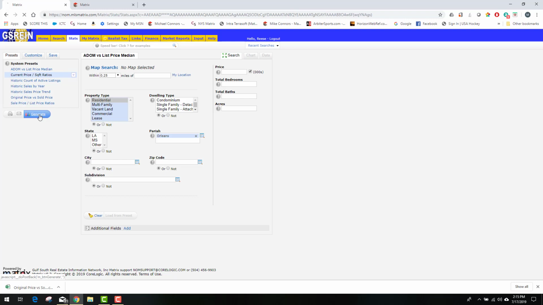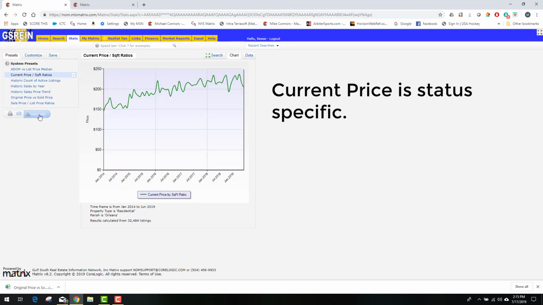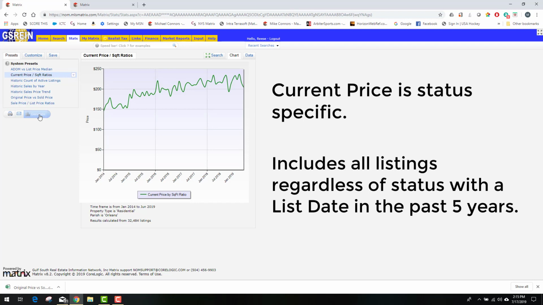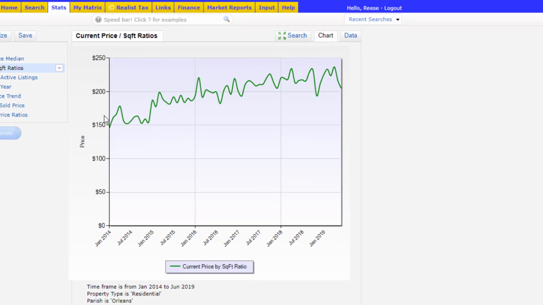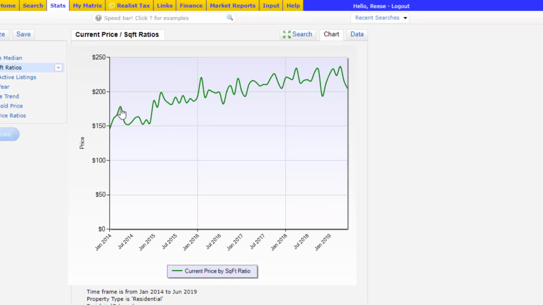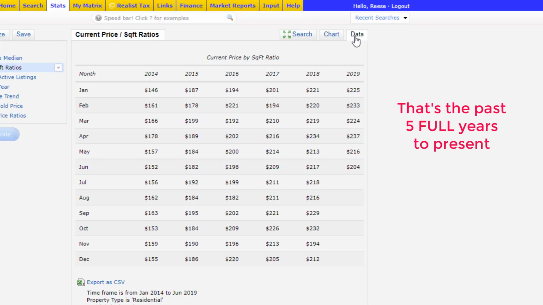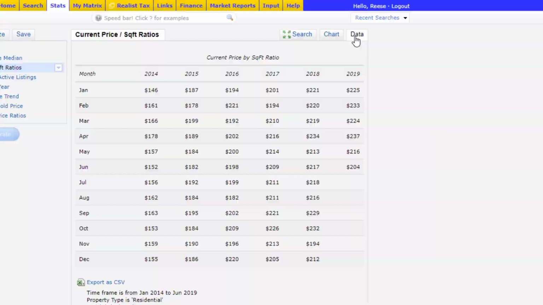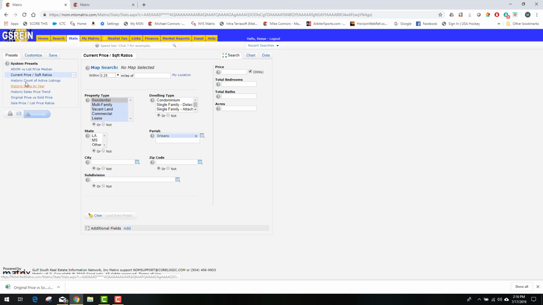This particular stat examines the current price to the square footage for all listings regardless of status with a list date in the past 5 years. And again, hovering above the data point displays the values for the current month and the current year. Again, we can click on the Data tab to review the data in the tabular format. We can go back to the search, or we can just simply go back and run the next stat function.